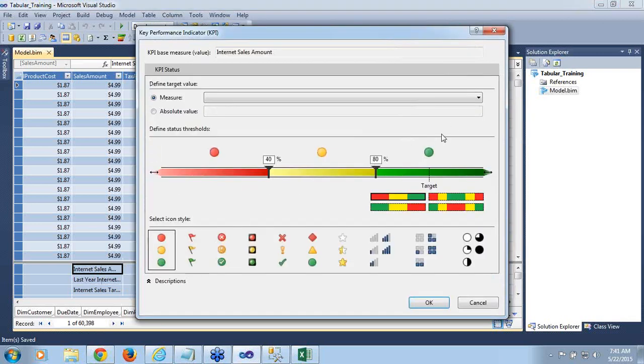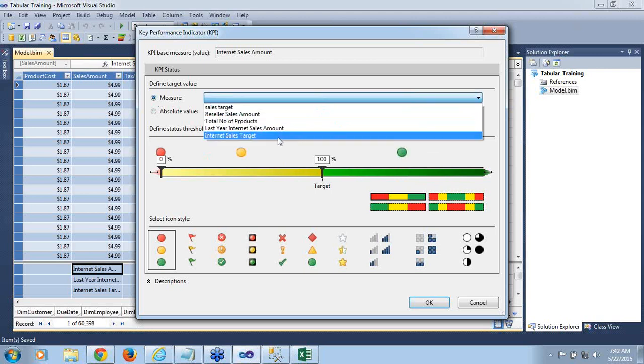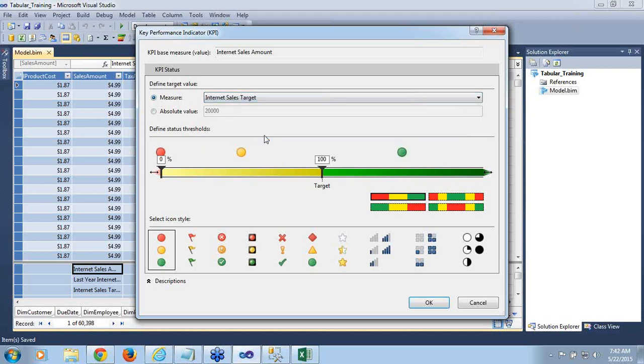Okay. So here I will create the KPI on internet sales amount. Now define target value. I can define a target value here, like maybe 20,000 or whatever. I can specify an absolute value as a target value. But what I'll do is I'll make it dynamic. So I will take last year's amount plus 10% of it. So I've created a measure for it, internet sales target. So I will take this measure.